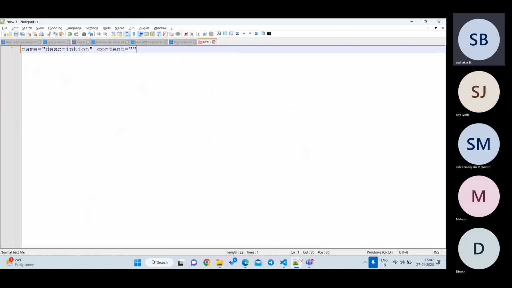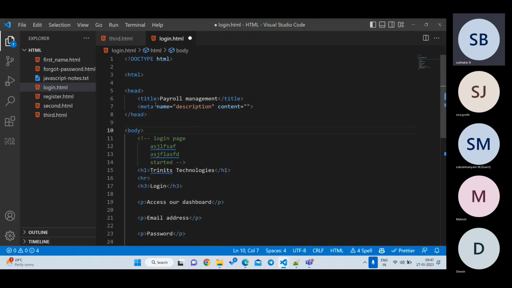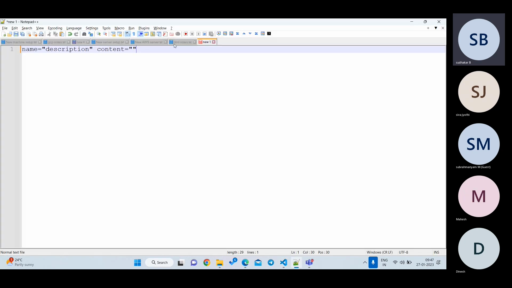So what is this attribute? Here I'm writing some name, after that I'm writing equal to, and I'm writing some value. This entire section we will call one attribute. What is this one? This entire value we will call one attribute. Again, this content is another attribute.